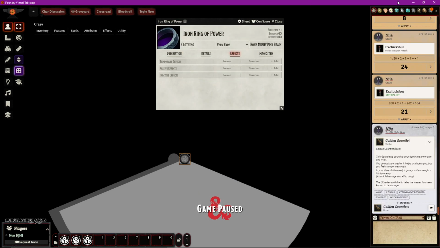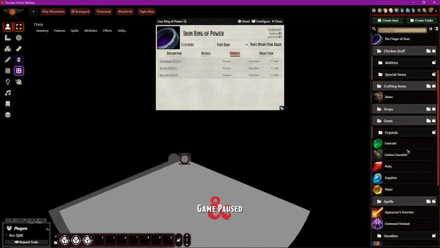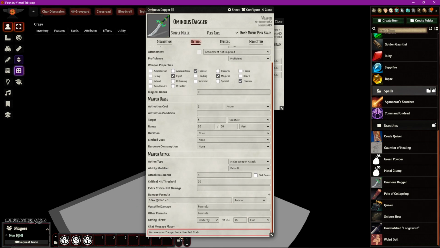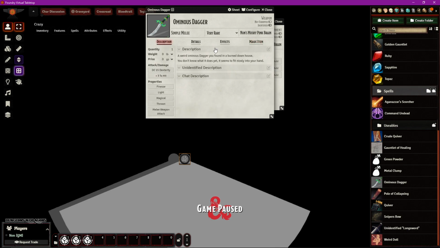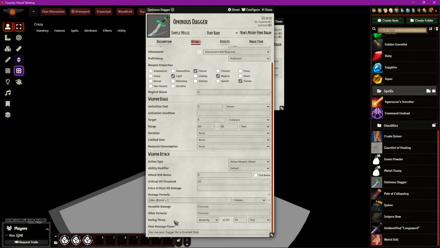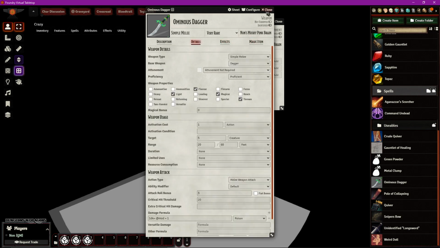A drawback item I have created should be around here, the ominous dagger. It simply controls you if you fail a saving throw. I have done this pretty badly because this one doesn't work. This is a saving throw for this, but that's about it. It should have a different one where you need to use a saving throw to not get controlled, but this is for the poison, and the effect it gives is basically just roleplay.